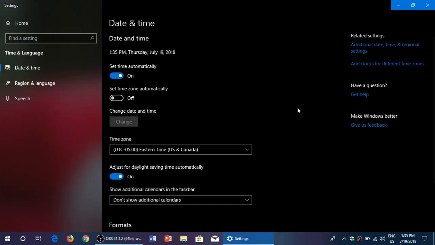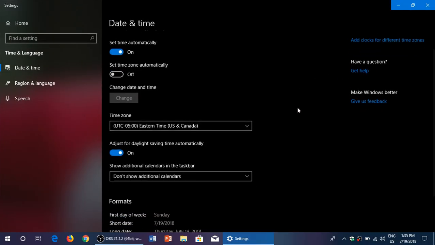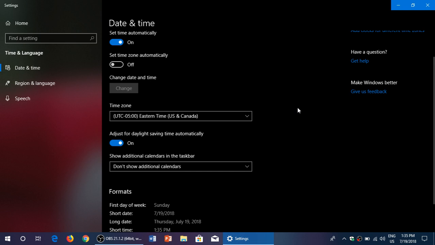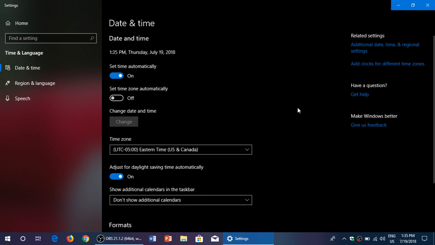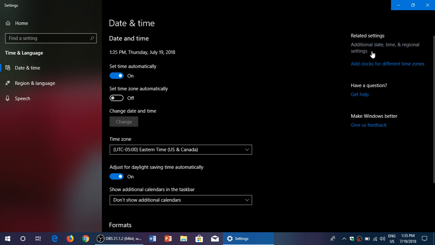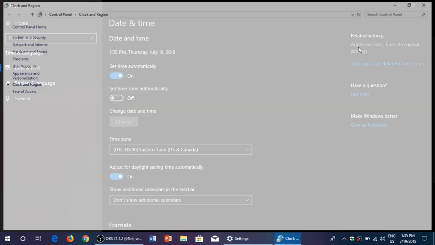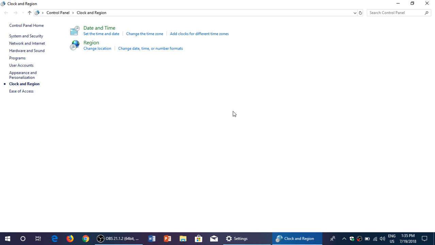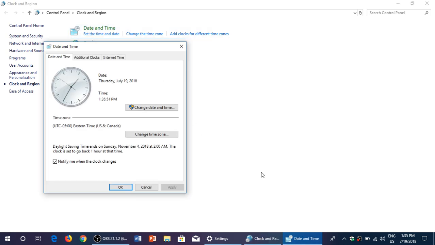Now, in Windows 10, you will have that in a settings menu, and this is where you can actually set things. But here there's additional date and time in regional settings on the right side that you can go through. So you can click that and it will bring you the good old panel where time is, this old thing. And if you're on Windows 7 and you follow this tutorial, you're getting to this page automatically.